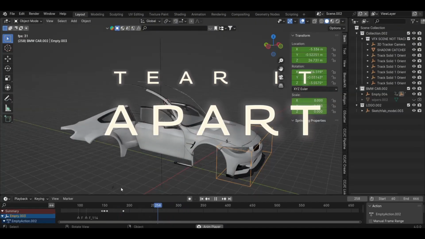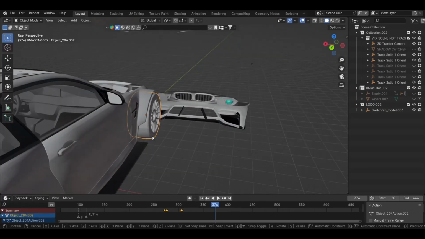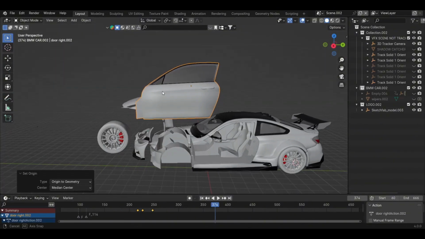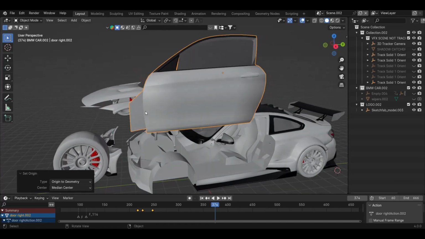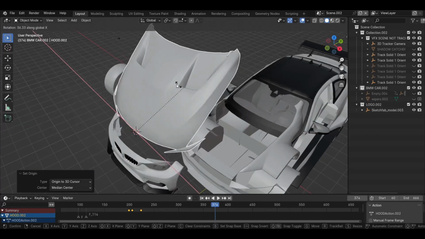First step, tear it apart. I started moving all the pieces. The doors, the wheels, the mirrors, and every other major part. I wanted control over the transformation. And here's a small trick. I changed the origin point of every part. That way I could make them rotate exactly how I wanted.